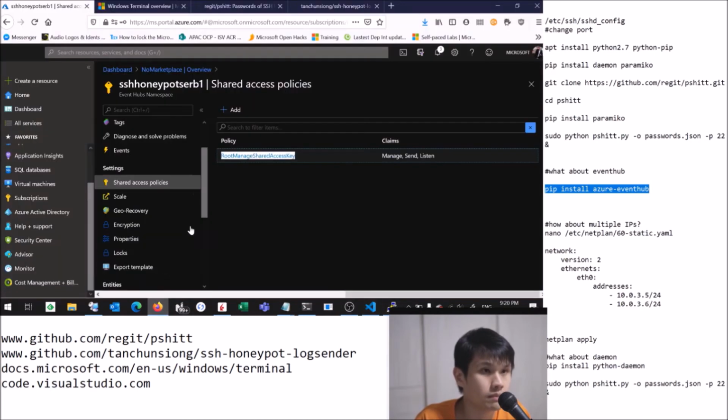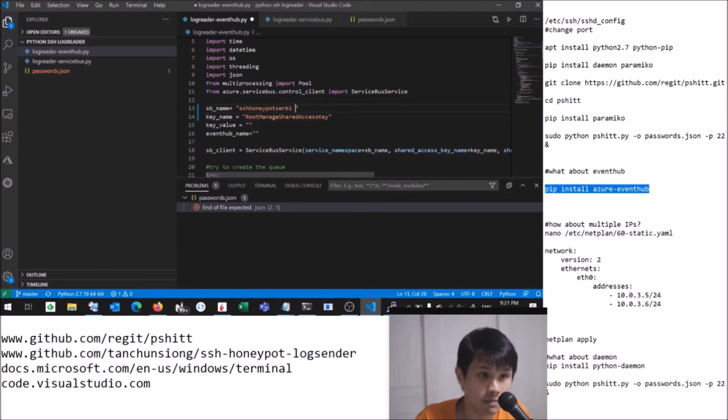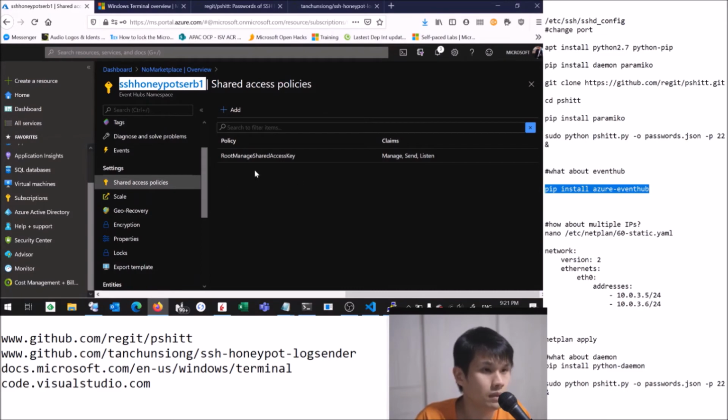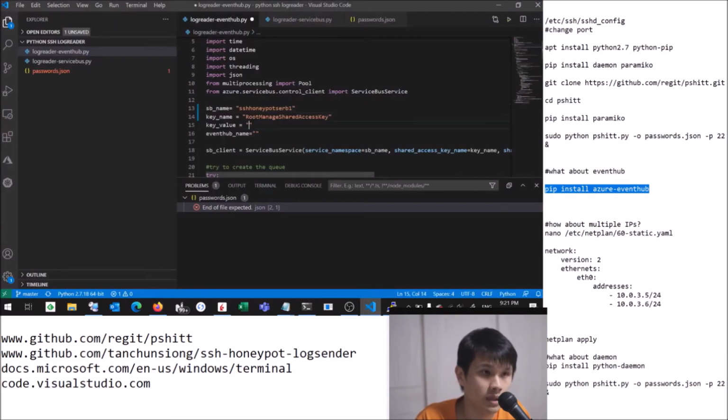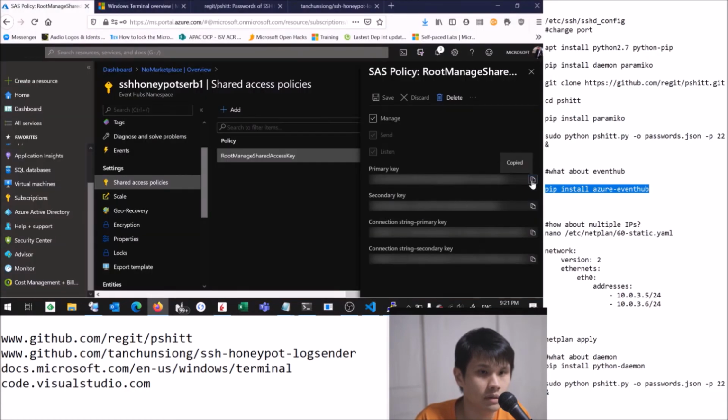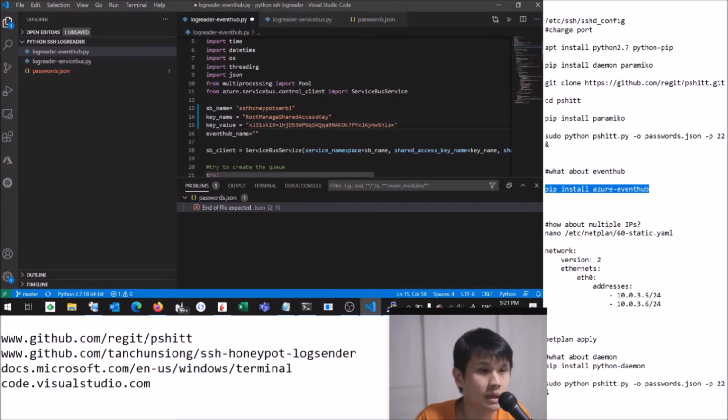The name of the Event Hub is going to be the Service Bus name. And then the key value. Click on this, and it's going to give you a primary key. I'll paste the primary key. And then the Event Hub name can be anything that you want to name it.